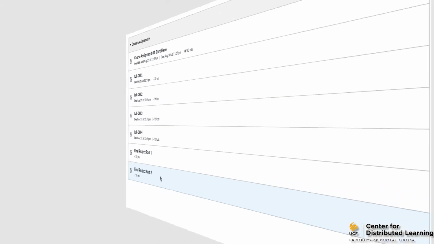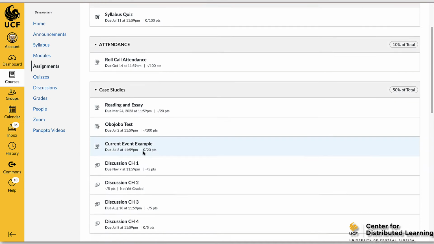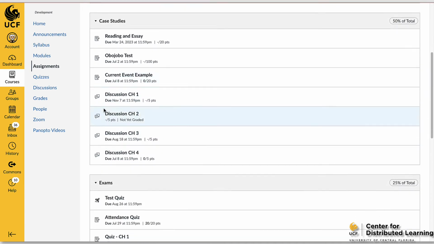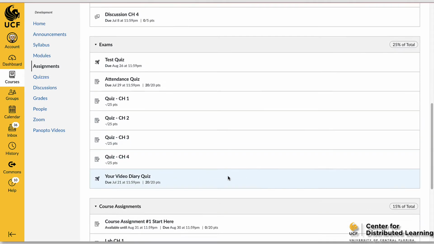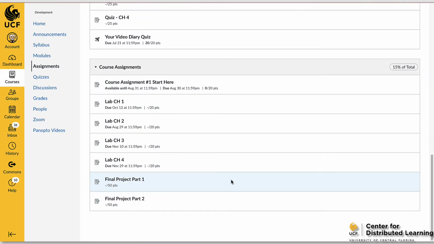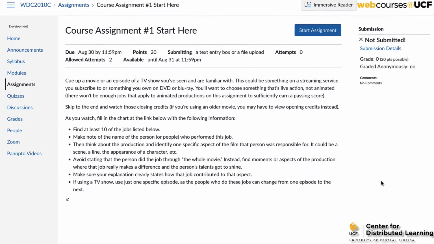Either you can submit the assignment at any time during your course, or your instructor has not yet set a due date. If your instructor has organized assignments into groups, you can use the Show by Type button to view the assignments grouped by type. For example, in this sample course, the instructor divided assignments into 3 groups: case studies, exams, and course assignments.